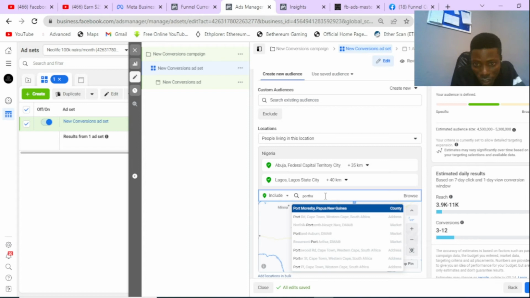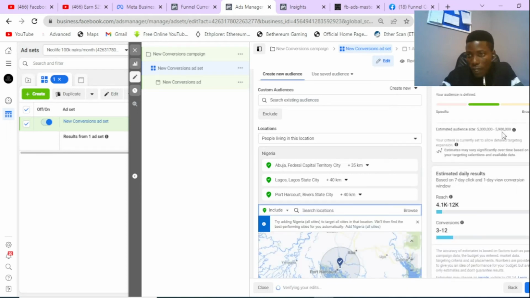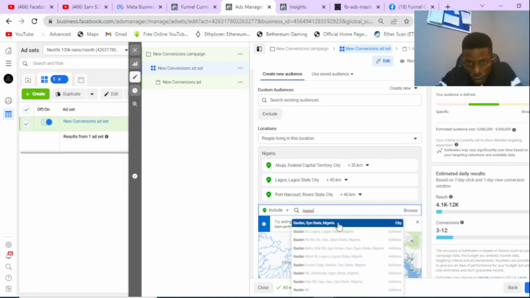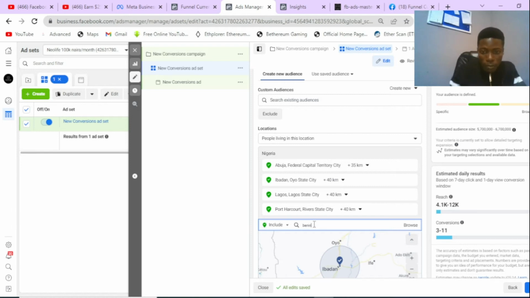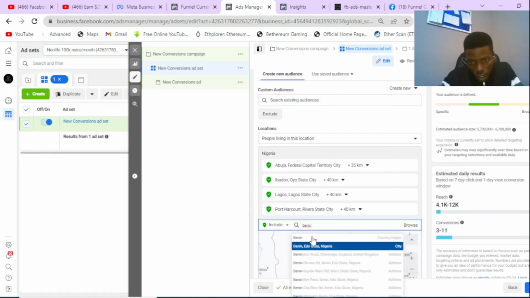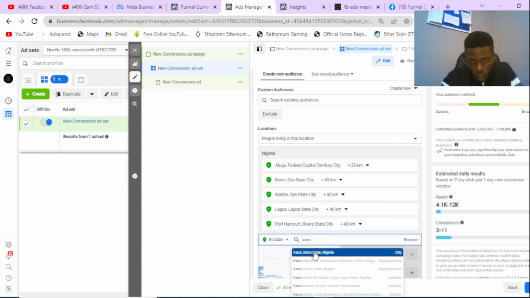Port Harcourt, can you come up? Okay, Port Harcourt, Rivers State, Nigeria, city. And like this, we have 5 million to 5.9 million people, which is actually a very broad audience. Okay, let me go to Ibadan. Let me type in Ibadan as a city, Oyo State, Nigeria, city. Let me also target people in Benin. Let me target people in Benin city, Benin, Edo State, Nigeria. Okay, let me come down to the north.